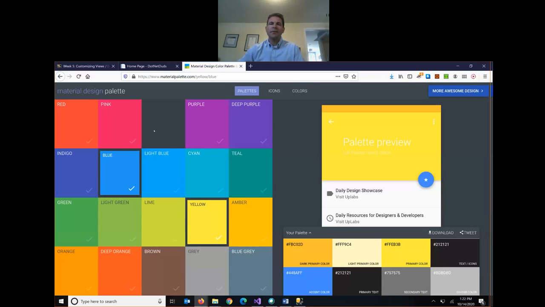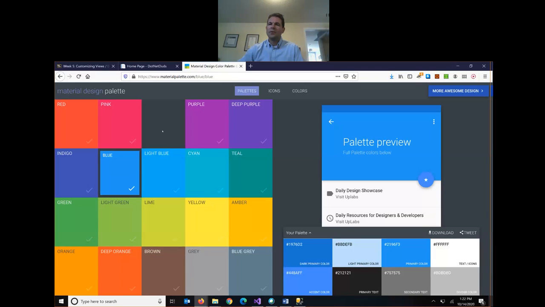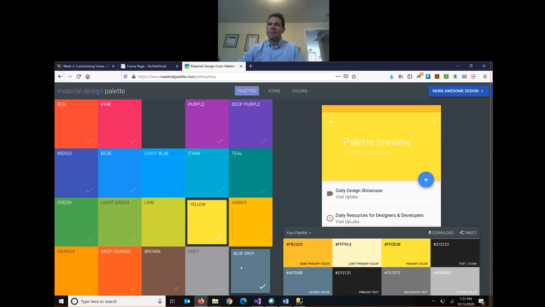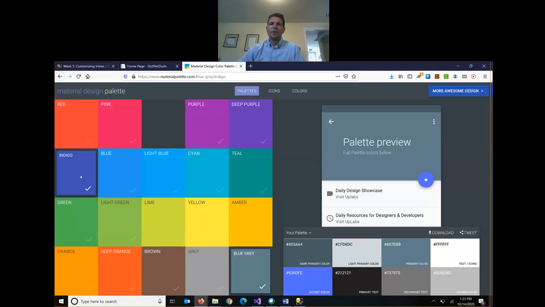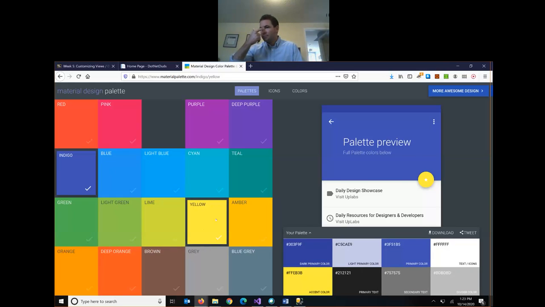Nah, I don't like those colors. Yellow and a blue gray. Sure, you can pick anything you like, but I want maybe one light color and one dark color. I'll maybe pick an indigo and a yellow. So I'm going to use this dark primary color for the links, but I want my nav bar to be this yellow. So I'm going to click on my accent color.